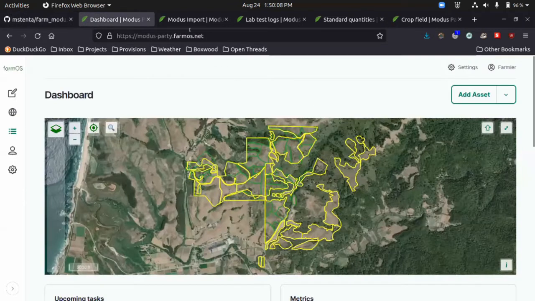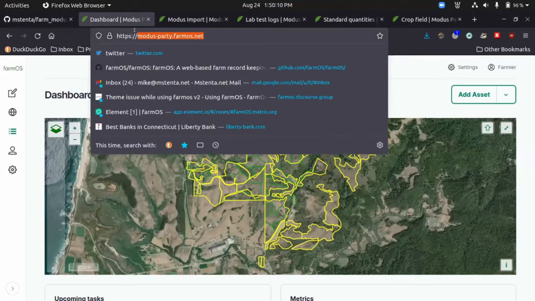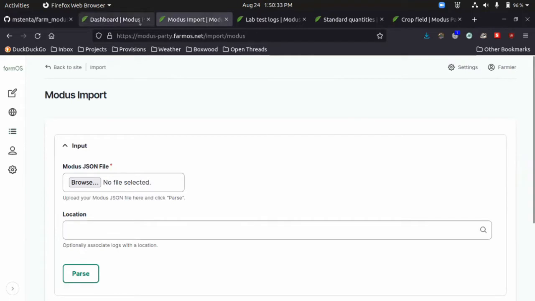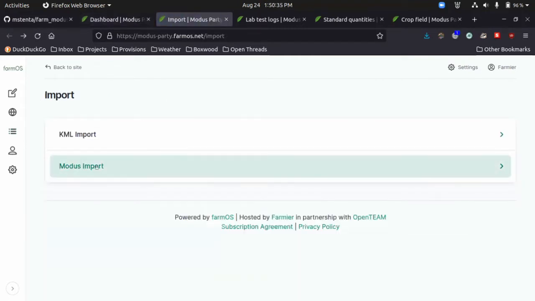And for this demo, we set up modus-party.pharmos.net. This is just an instance of PharmOS that we can play around with. I imported, with permission, the geometries from the Tomcat Ranch so that we can show some stuff in context. And Greg was going to show pushing logs from SurveyStack into this instance too. So if he's able to after this, he can do that.